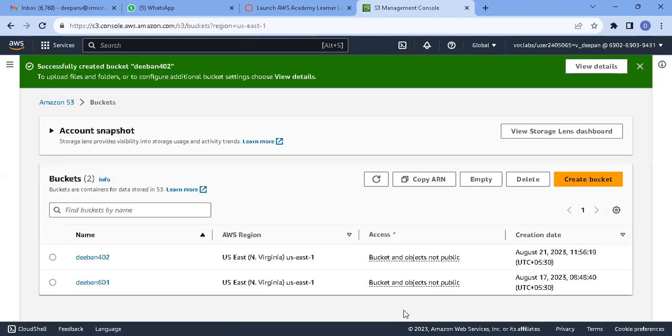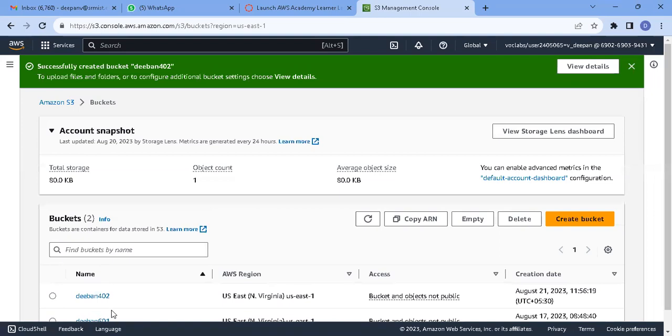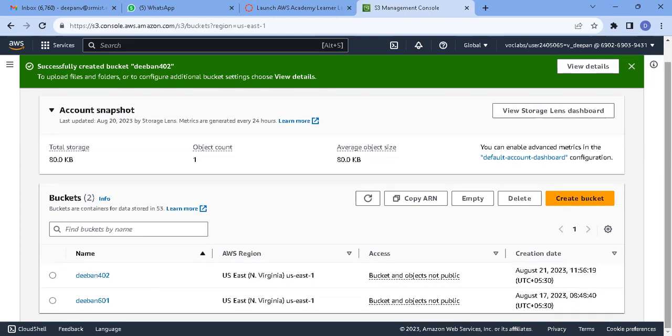So the bucket has been created. Once the bucket is created, you will get a message saying you have successfully created a bucket with this name, Deepan402. Now, in order to work with the creation of S3 lifecycle configuration, click on this bucket name, Deepan402.